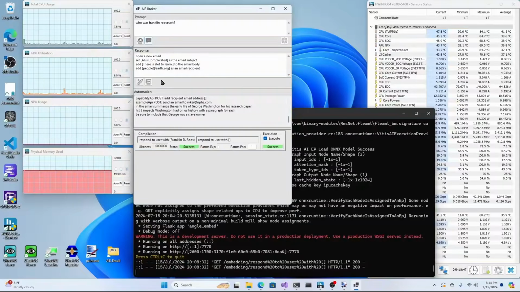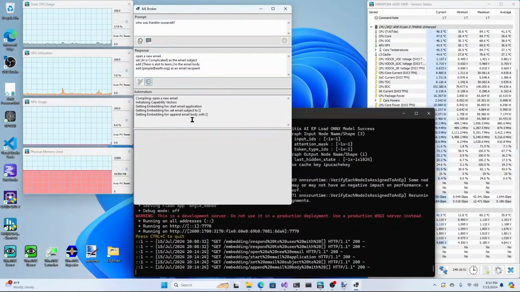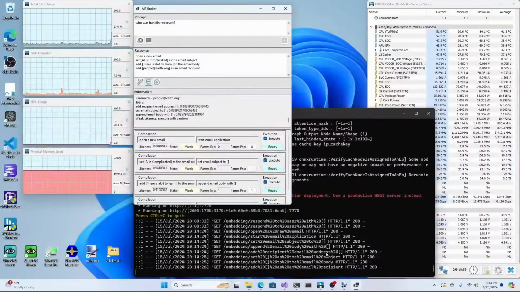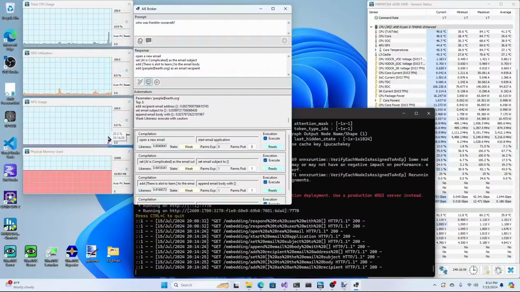I'm going to compile that, and this is the piece that runs the embeddings model out on the NPU. And we got those activity here on the NPU usage. We also got some activity here on the CPU usage, but I don't think this is nearly as high as it would have been on the CPU if the NPU had not been in play. So for open new email, it mapped it correctly to start email.